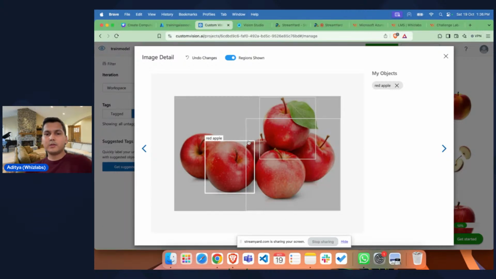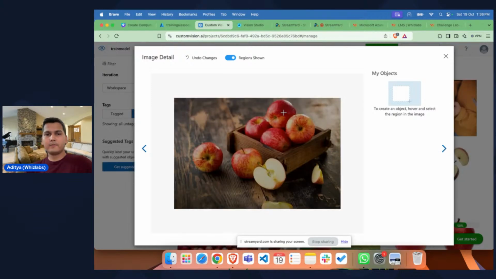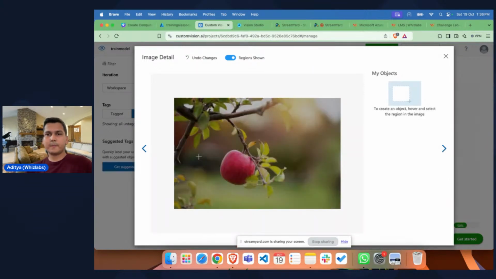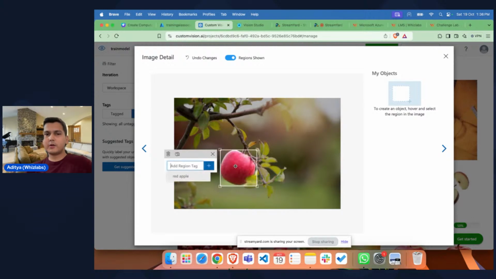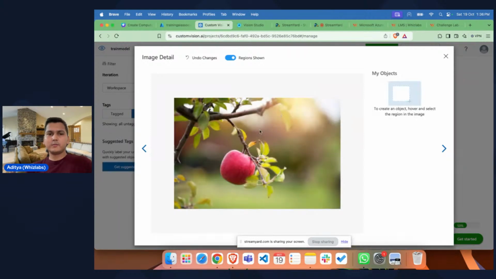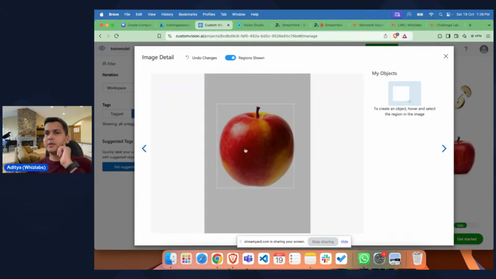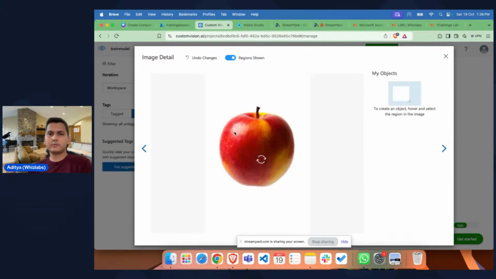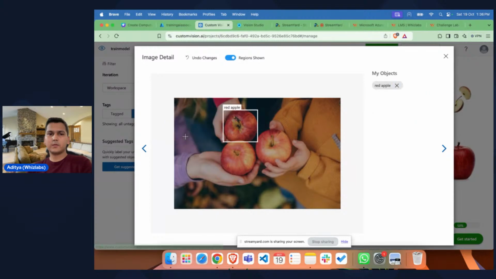This is a group of red apples, so we can give this as a tag. Let's give a tag as red apple. Let's move to the next picture. Okay, this has analyzed red apple, red apple. Move to next. So a minimum of 15 images are required to train a model. We have 16 images in this project, so we will be marking each and every image. Red apple, red apple, red apple, red apple.